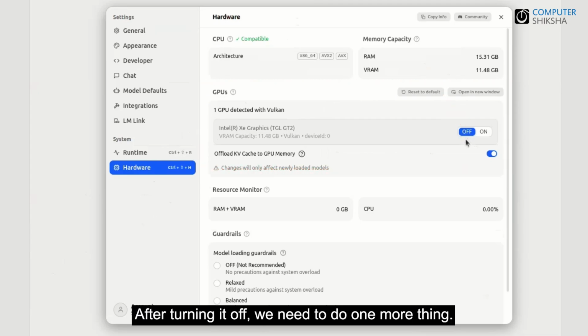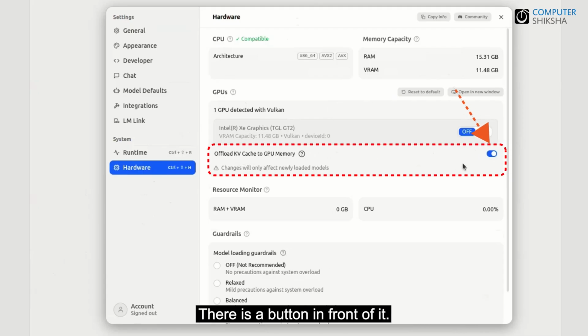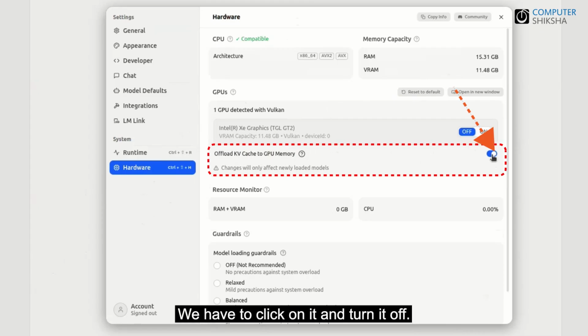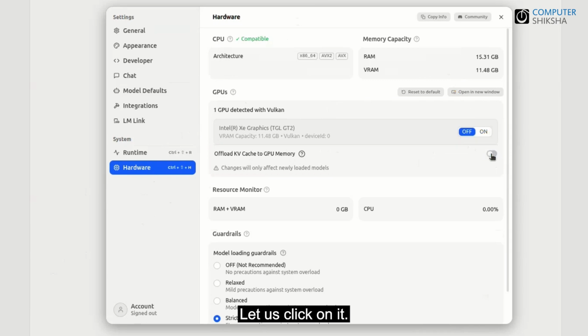After turning it off, we need to do one more thing. Can you see on the screen? It says Offload KV cache to GPU memory. There is a button in front of it. We have to click on it and turn it off. Let us click on it. Has everyone clicked it? Very good, students.